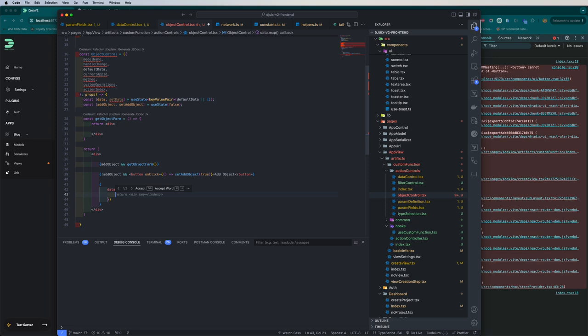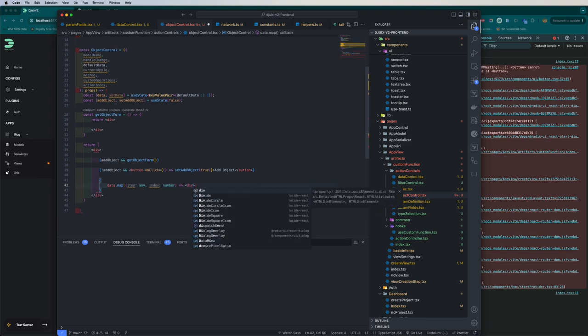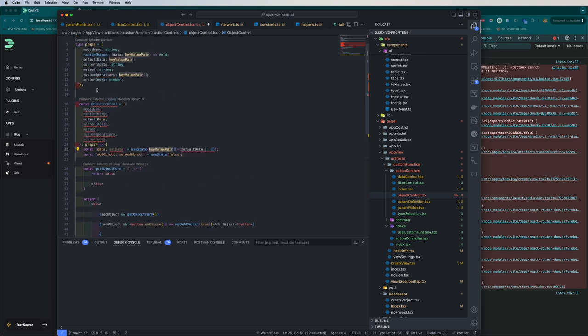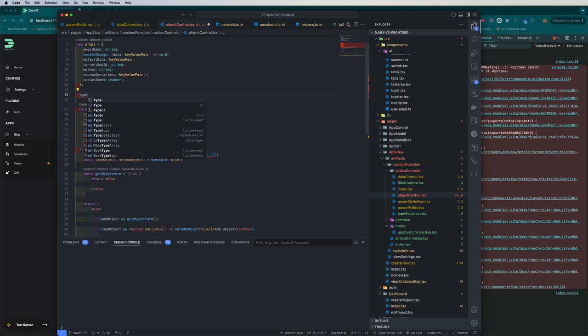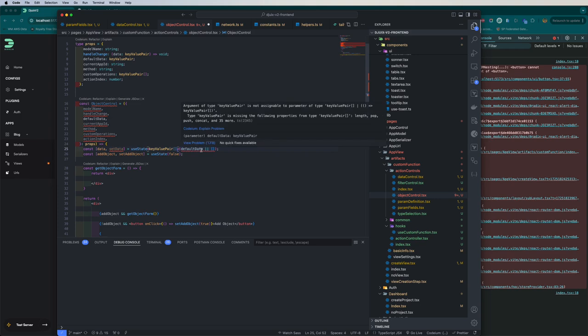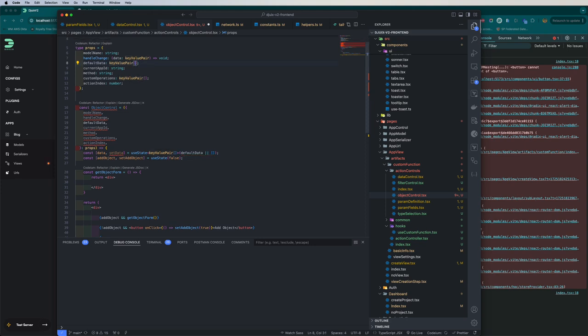So we have the index, so we'll return, there's no need for this. I'll just have div, and this becomes the key. We have the index. So I think it's not just going to be a key value pair. It's going to contain the key. So this is going to be a different structure. So let's call it type objects. Okay, let's use key value pair. Let's not overcomplicate it, but an array of it. What's the issue here? Okay, default data is an array of it anyways.